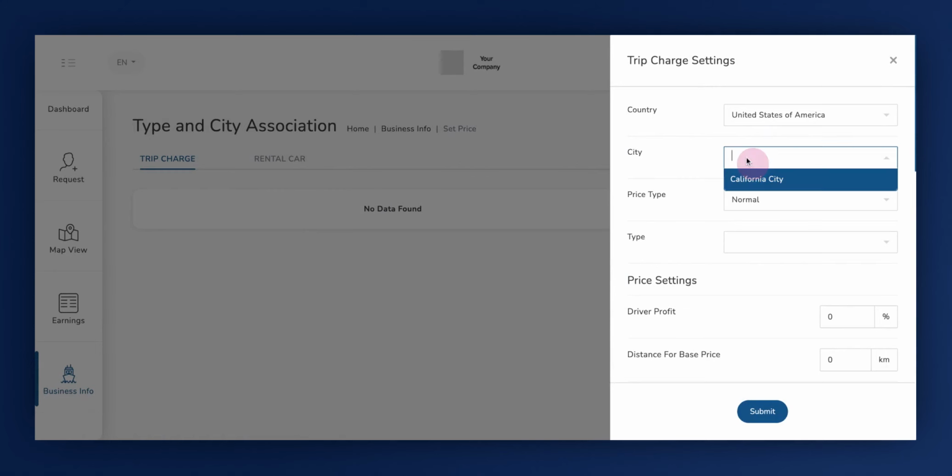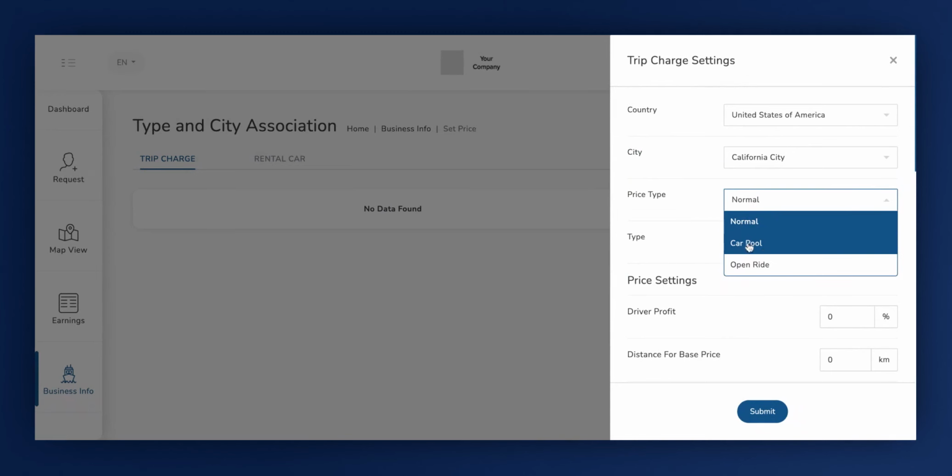country. Once the city is defined, you will encounter different price types: normal, carpool, and open ride. For example, the carpool option is for ride-sharing, while the open ride option is for creating a trip for sharing on-time purposes. Proceed with the normal option for regular customers. Now, let's select normal.